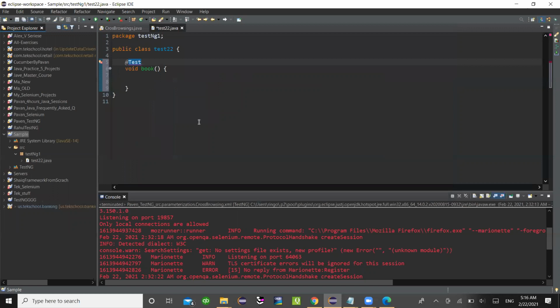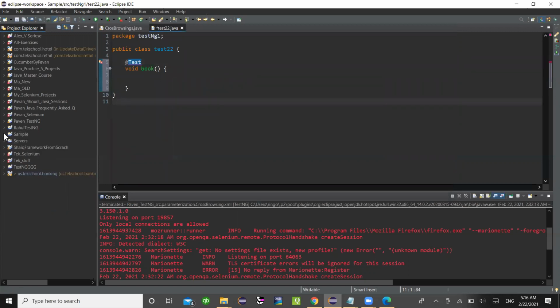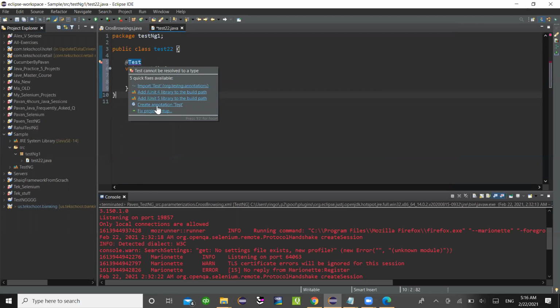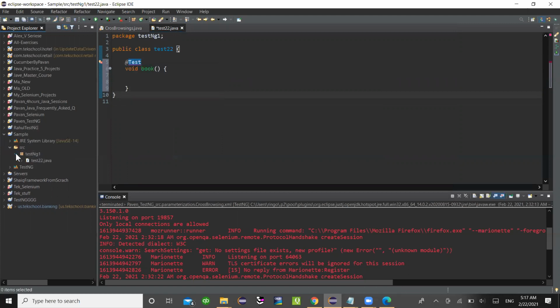Now I have TestNG in my project, but as you see, nothing has been imported here. It says you have TestNG, but you have not imported this annotation yet. Now it doesn't give me the option for TestNG because I already have TestNG here. It gives me the option, okay, add this annotation, import it. Import from what? Import from the TestNG project that you are working on.